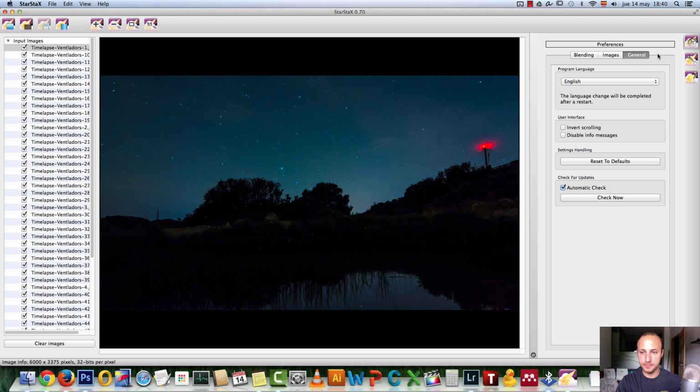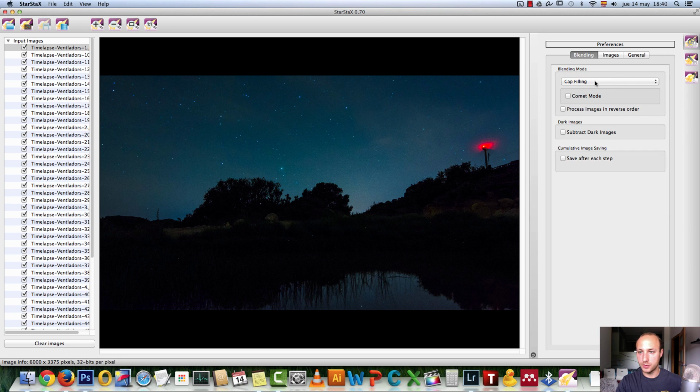And here you can choose what kind of settings you want. For the blending, you can use gap filling or lighten, or use both of them and then stack the images. See those dots here, and here you can also open dark frames.